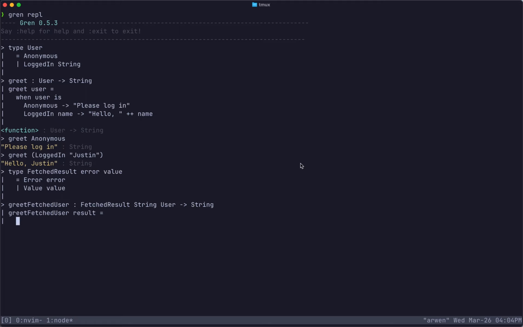So I have a result. When that result is an error, and I know that error is a string, I'm going to capture it in a variable called error. I'll just say oops. When I get my value, I know it's a user, so I can just defer to my original greet function.